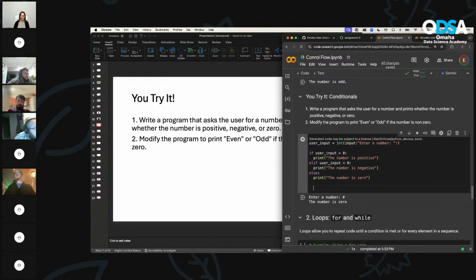All right, I don't want to get to that part yet. I want to write that ourselves. There we are. So now we're going to modify this to print even or odd if the number is non-zero. So how might we do that? Where do we start?